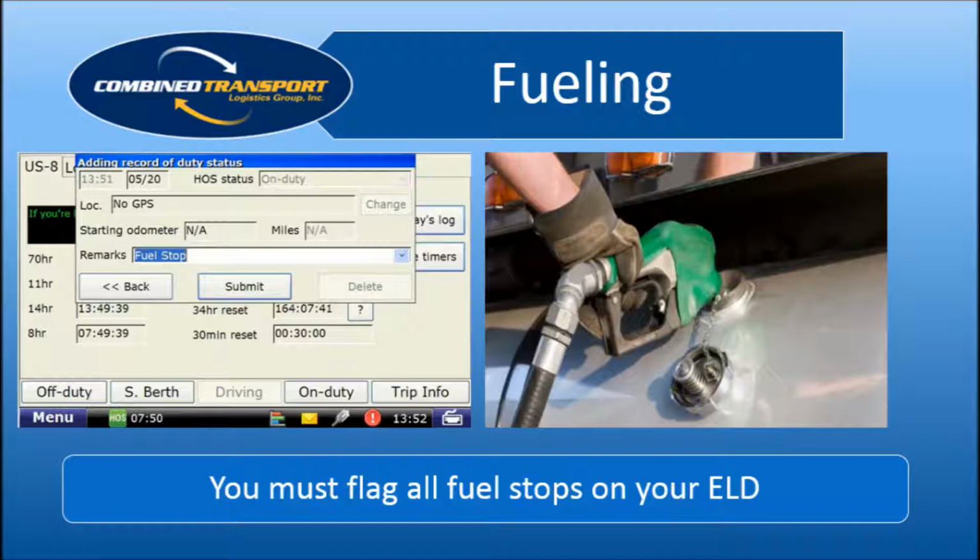It is important to note that you should always log what you are doing. For instance, if you pull up to the truck stop and there are 3 trucks in line ahead of you, you may choose to park and wait for the line to clear up. Select Off Duty or Sleeper Berth, whichever is appropriate. Once the line clears, then select On Duty and Fuel Stop to flag fueling on your ELD.